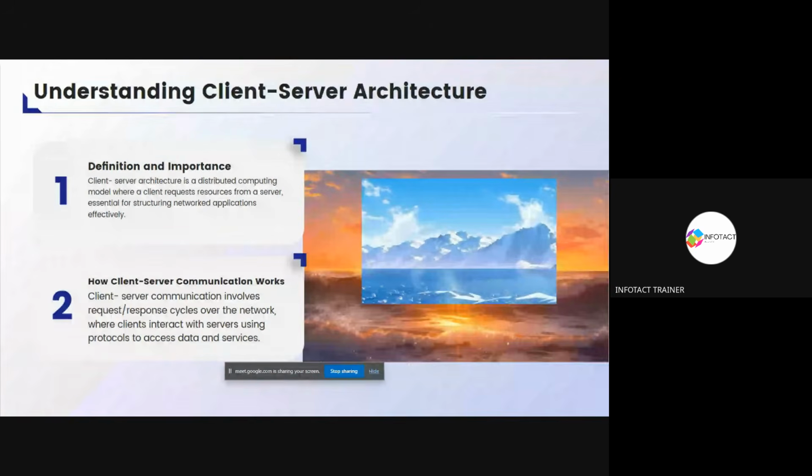Okay. Like I have just said, the client server architecture is a distributed computing model where a client requests resources from a server, essential for structuring networked applications effectively. And then how the communication actually works, I have just explained to you. Client server communication involves a request response cycle. So now I have sent the request to the Azure server with jeans, right? And then the server of Azure responded back with all the products which are related to jeans, right?